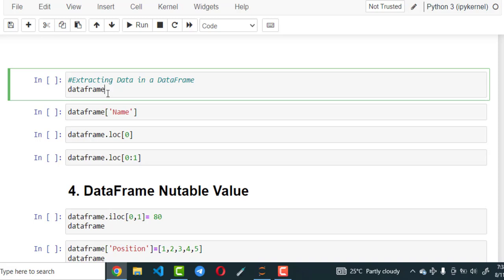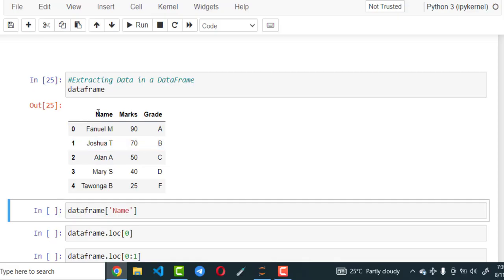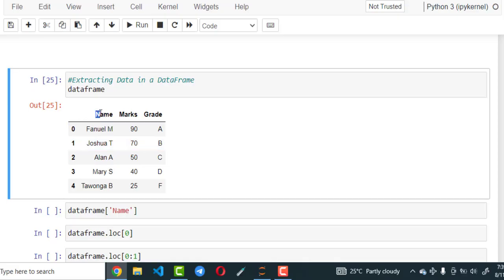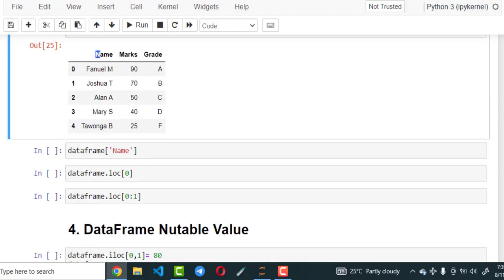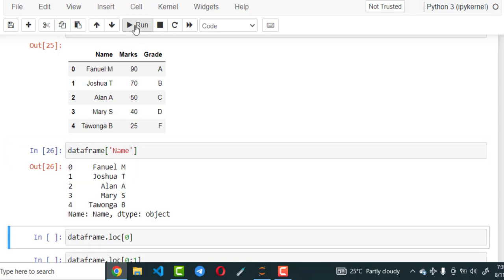Now, to extract the data, let us take a look at how we can extract data in a data frame. Remember that this is our data frame. We have 3 columns, which are name, marks, and grade, and we have only 5 rows. These 5 rows represent the number of observations that we have. To filter or extract data, for example, if we want to extract only names, we just put the name of the data set, square bracket, then you pass the string or the column that you want to extract. In this case, we have extracted only the names by calling the data set, square bracket, then the column name.